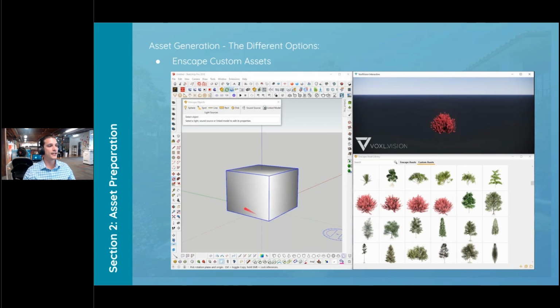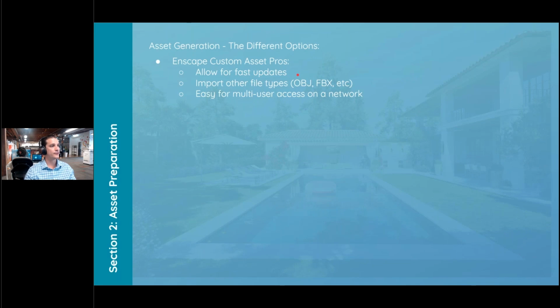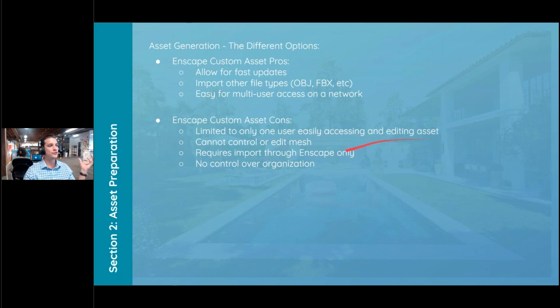But the caveat here, and like I said, it allows for fast updates. You can import other types of files like OBJ and FBX without going through third-party importing tools. And it's easy for multiple users on a network to access, but you're limited to only one user really easily accessing and editing those components that were created.